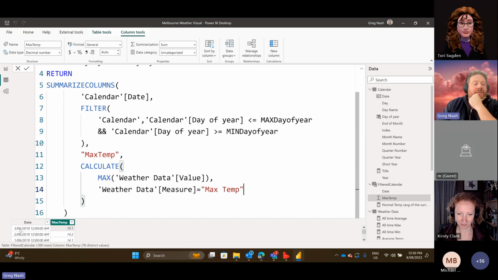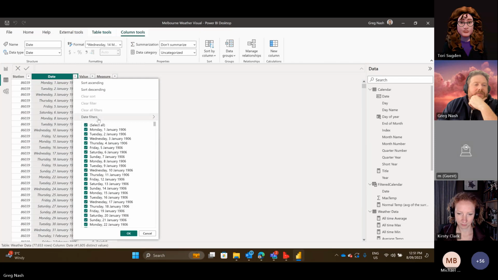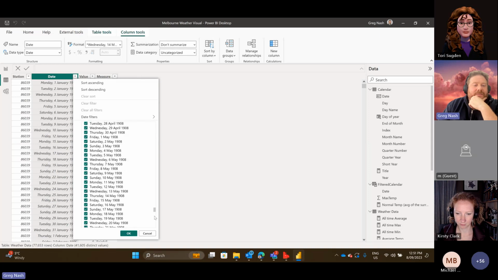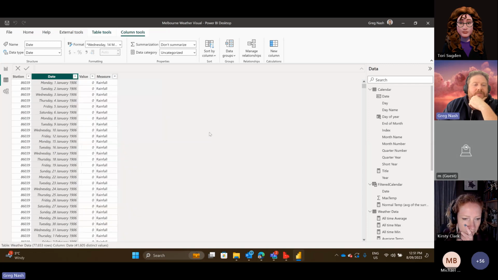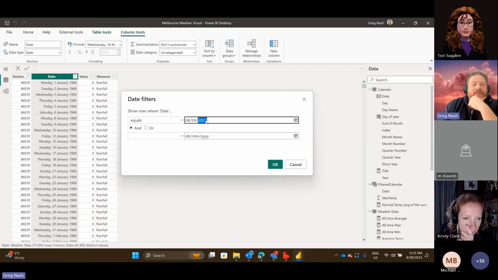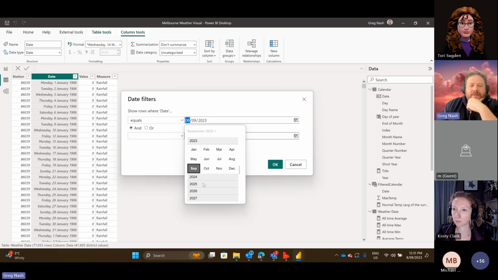Let's do some tests. On the 3rd of the 6th, 2019, the maximum temperature was 10.1. So now let's go and have a look at our weather data and see if that was right. 03, 06, 2019. Well, look at these date filters, 1906. What? Why do I have so much data here? Okay. Equals 03/06, 2019. Well, we just choose it. 2019.